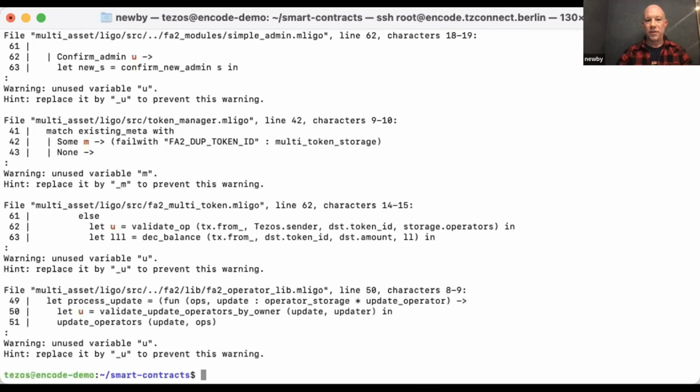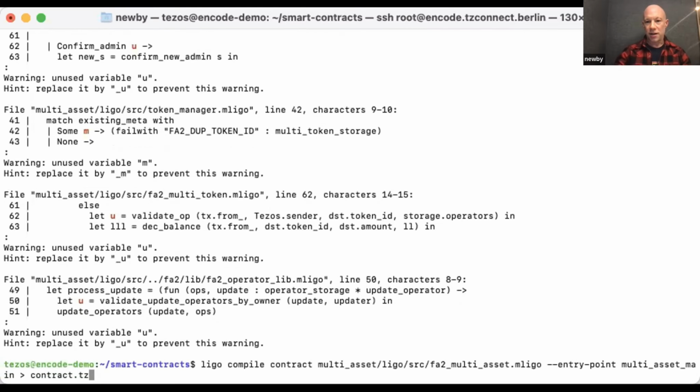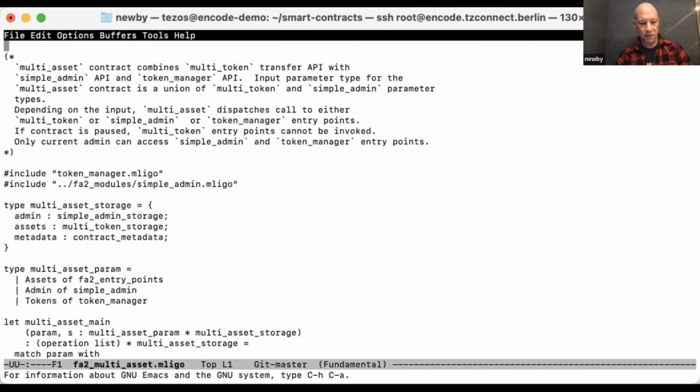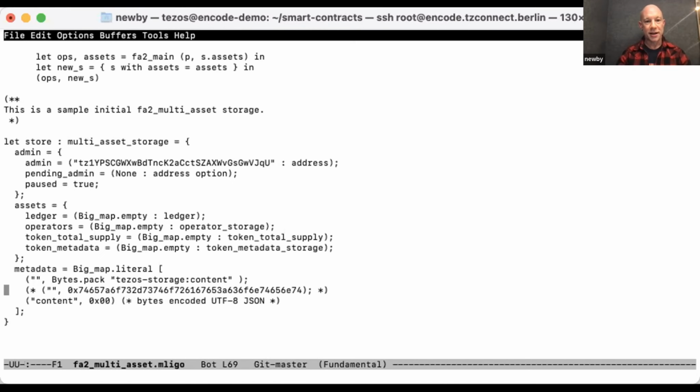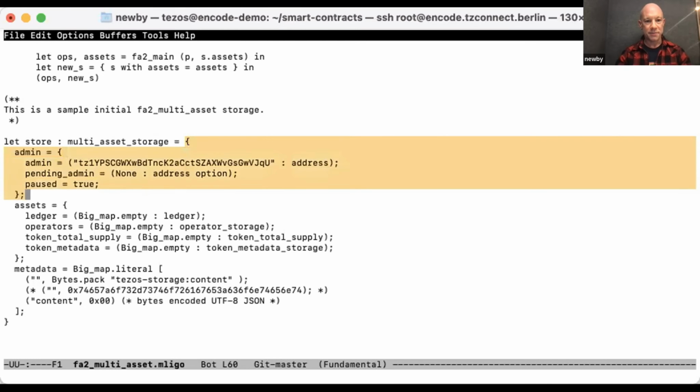We get these warnings. These are because the compiler's become a lot better at telling you when you've got bad style than it used to be. So at some point, somebody will clear these up. The people who wrote these contracts were kind enough to give you an example storage, which we can see here at the bottom of this file. So we say store multi-asset storage equals this. So what we're going to do is snip this out of the file.